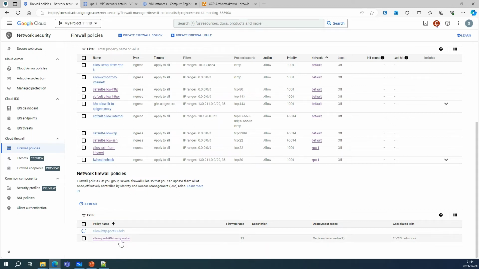I have two policies, a regional policy, say. Clear, right? I hope this is clear.